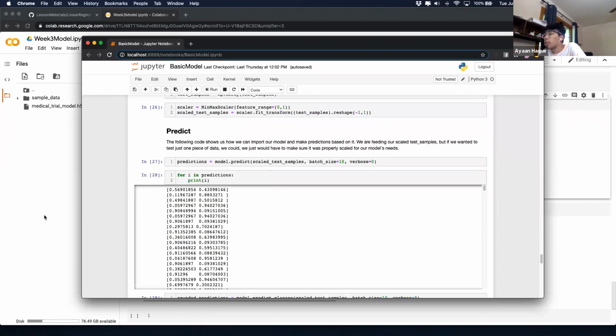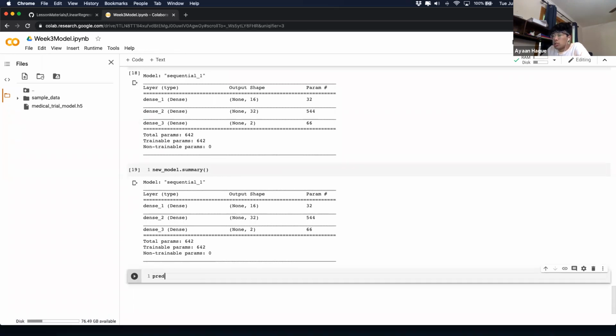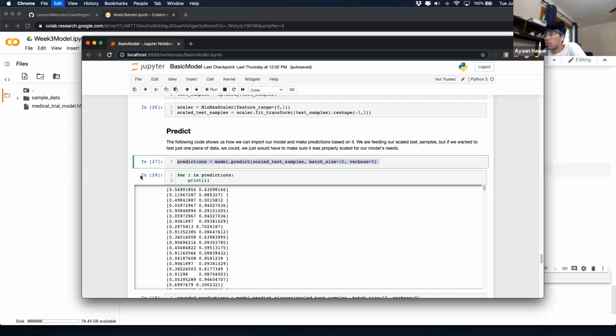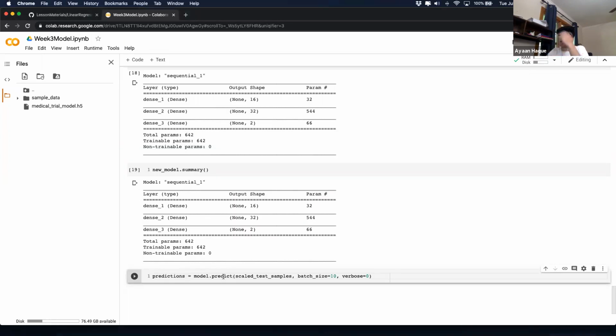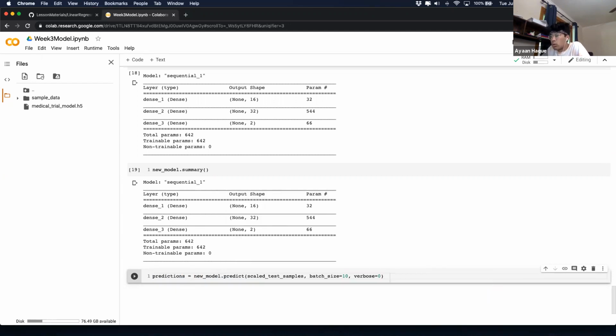So why don't we go ahead and make predictions on this data? Here's how you would make predictions. Sorry, let me just copy it. So here's the line to make predictions, and let me explain what each part does. Predictions is just the variable for predictions. Then we do model, which is our model. We can even use new_model if we want, it's the exact same thing. It'll work just the same. We'll do model.predict.